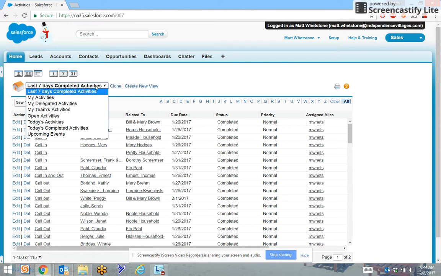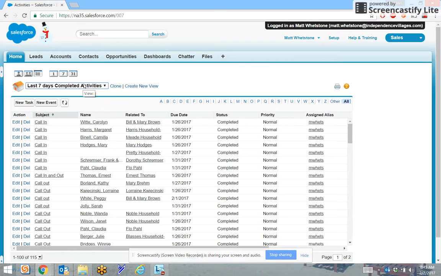One thing I added was a list view to show you all the completed activities that you've had for the last 7 days. You can sort by any of these columns, but it's going to show us all the completed activities you've had for the prior 7 days. So if you're running a report or you want to see all the activities you've completed in the last 7 days, you can do that.